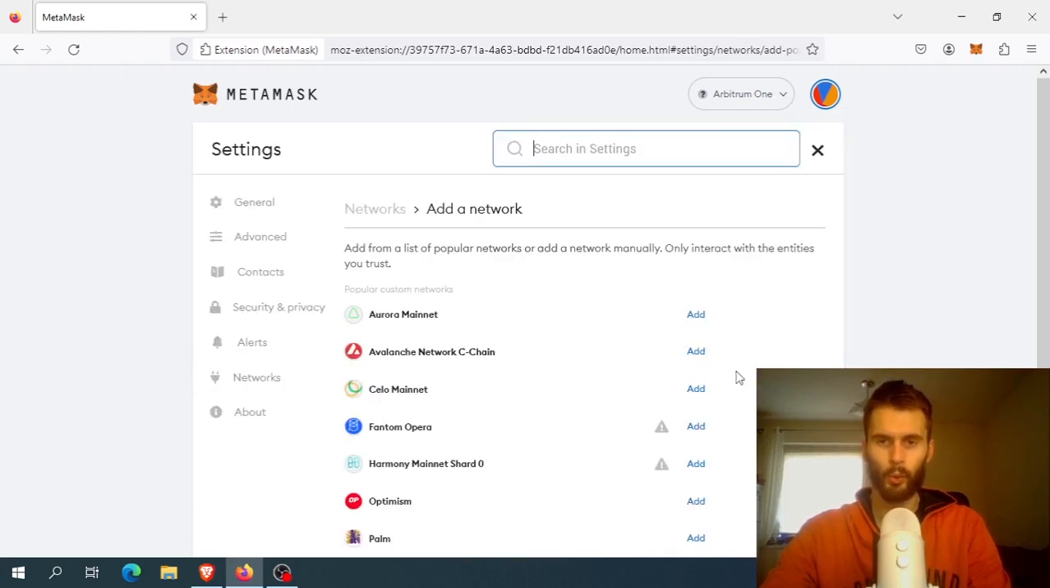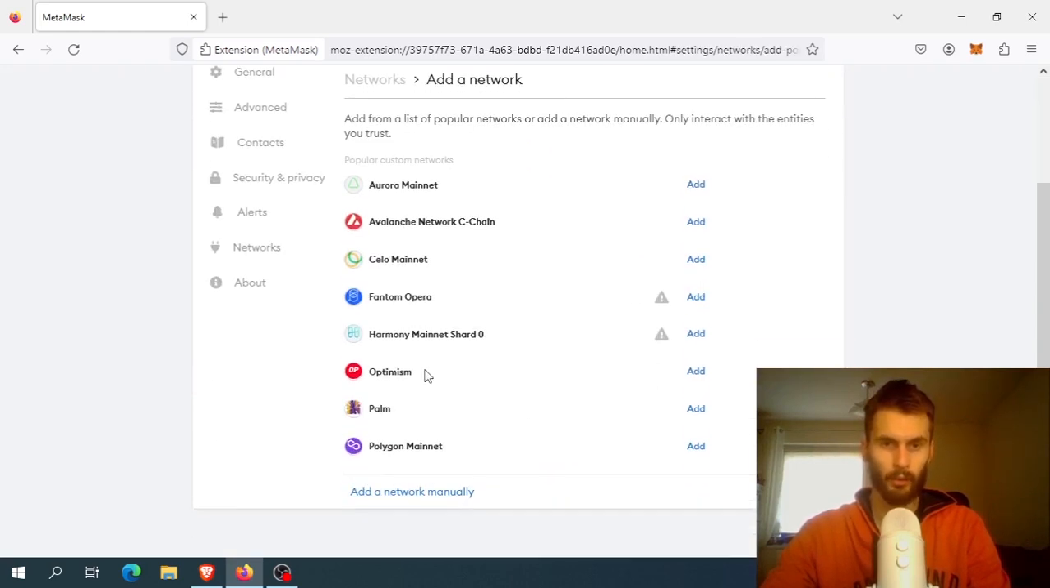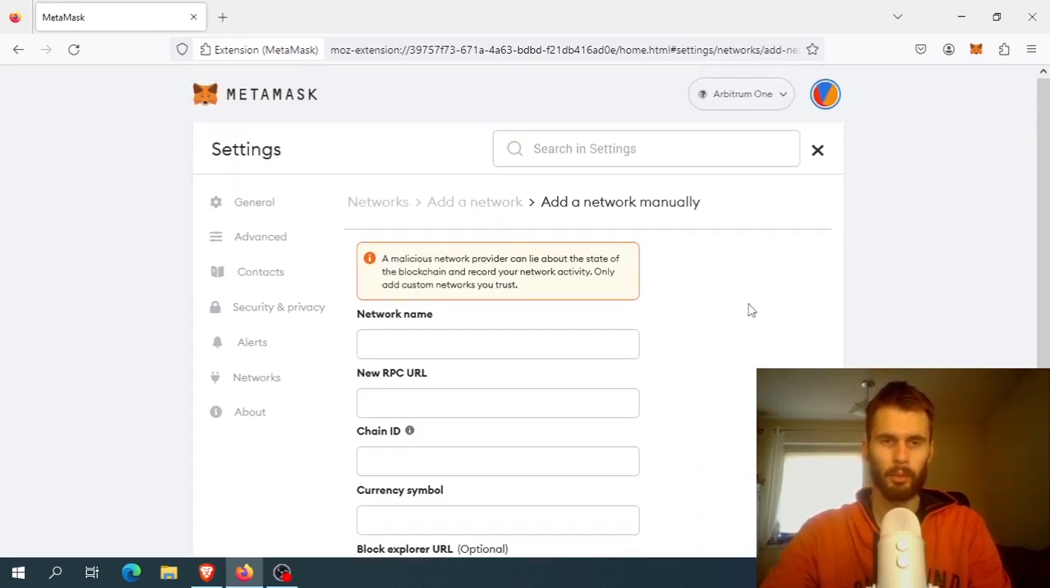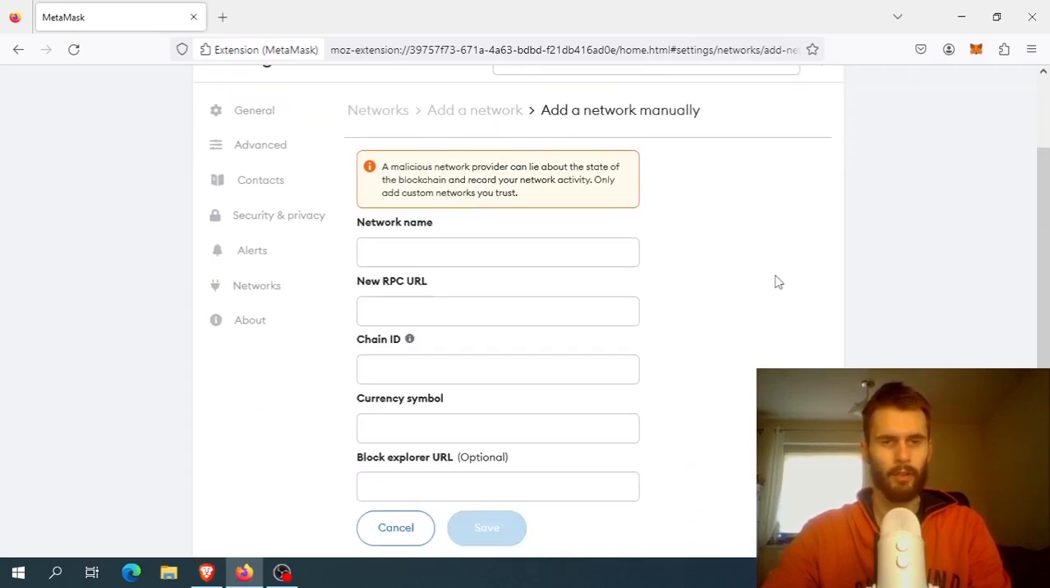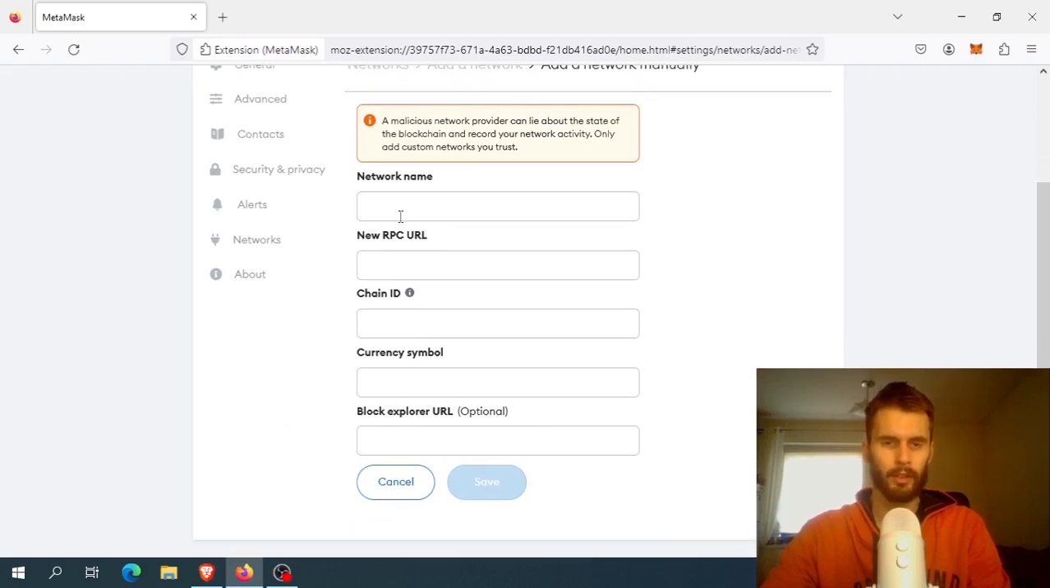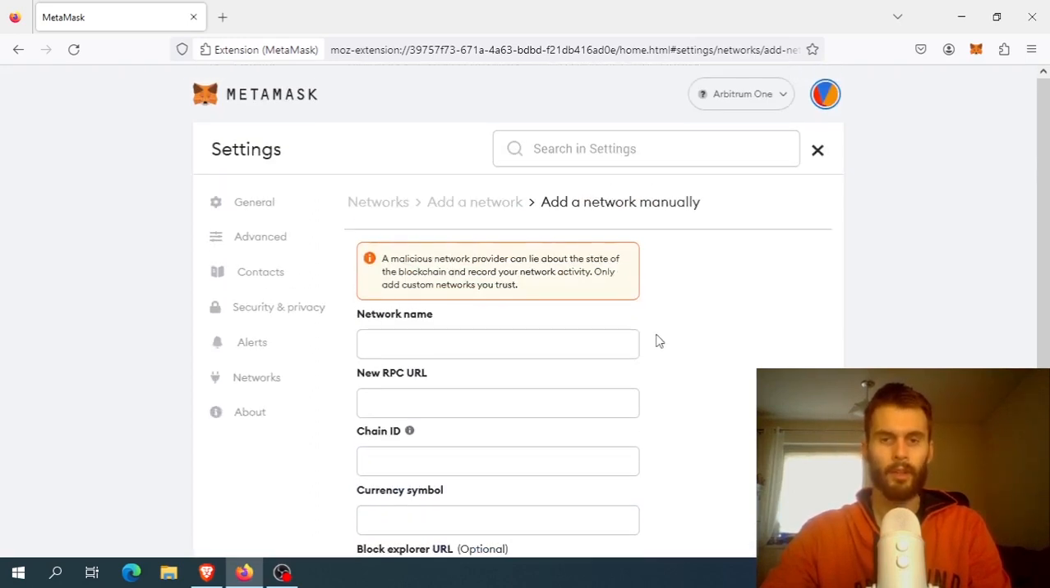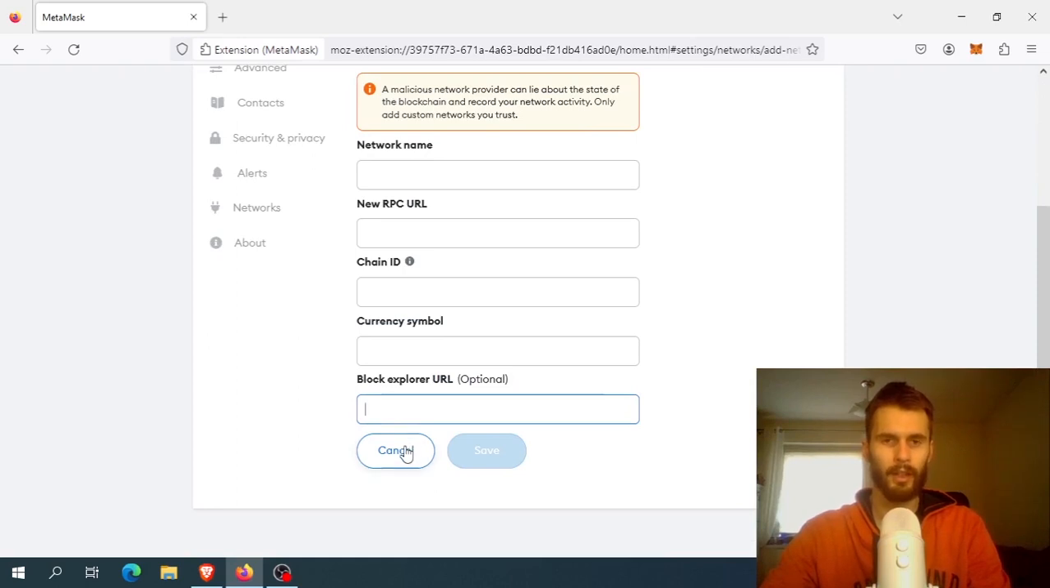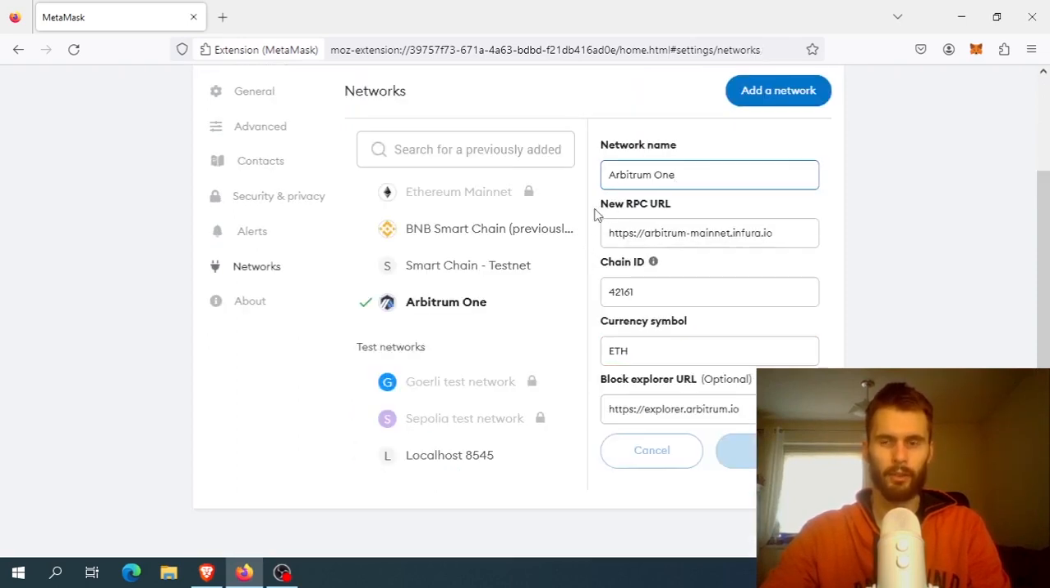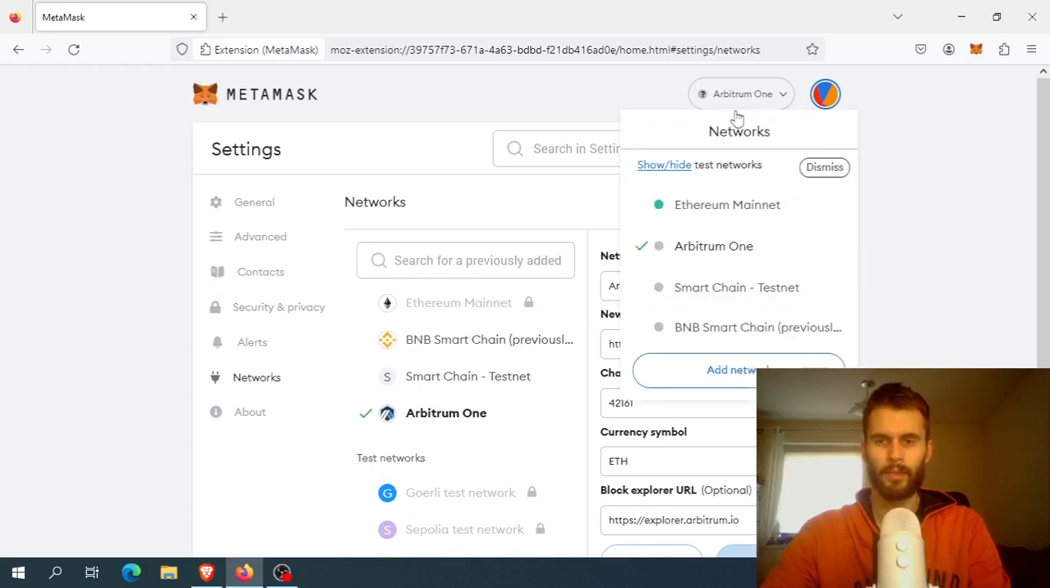Again, if you would like to add a network and this network isn't in the list of approved networks, you can do it manually. For example, in the blockchain documentation of a specific network, you would find their network name, RPC URL, chain ID, currency symbol, and an optional block explorer. And then you would add another network as well. And after you would add it, it would again end up over here in this list, and you would be able to switch between the networks.